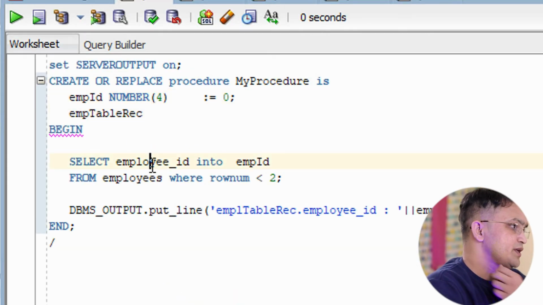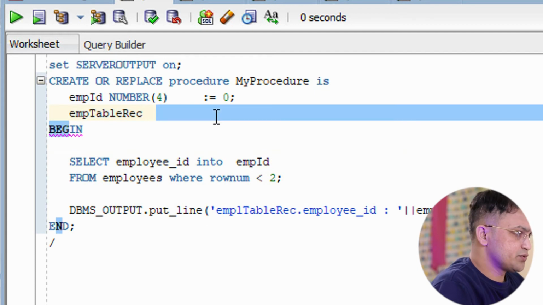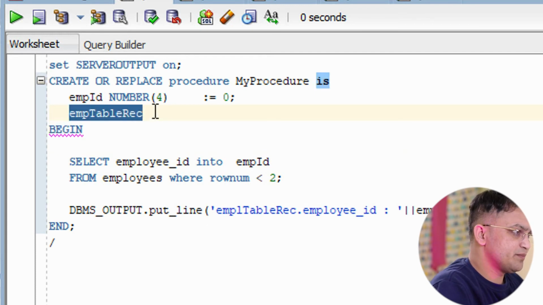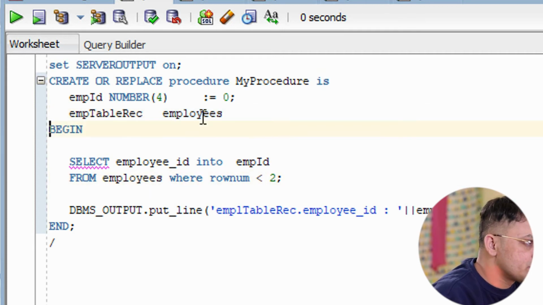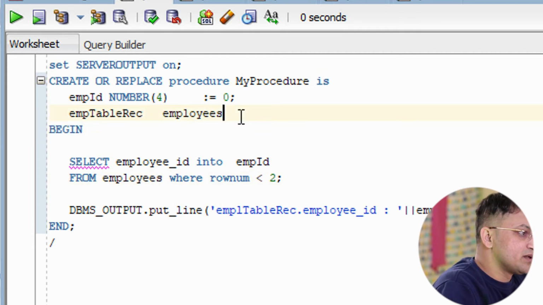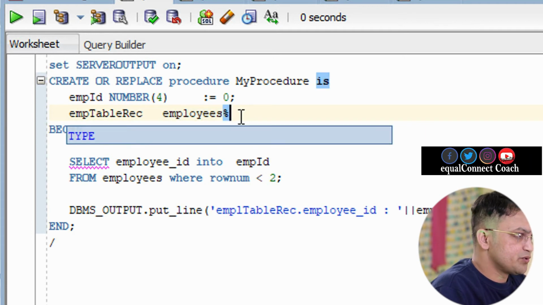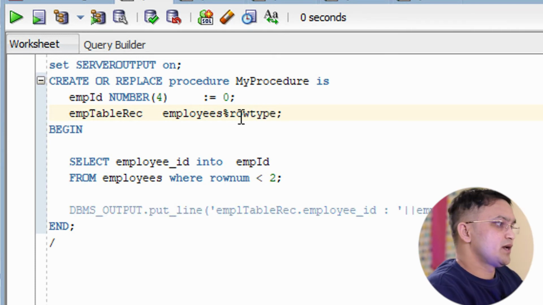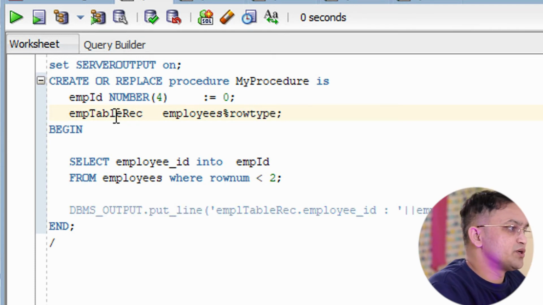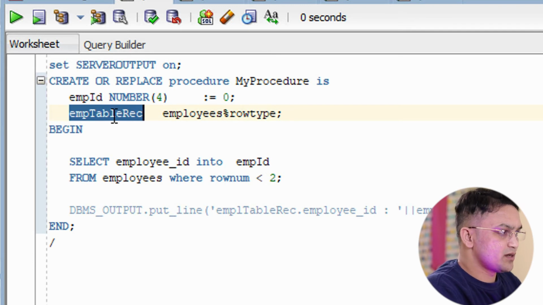So over here I need to give the variable name, record name, I can say that. And then after that, if I wanted to store the employee table complete row, then you need to give over here employee table, correct. And then after that, the row type keyword you need to give, and this is how you can declare. Okay, and I'm done.